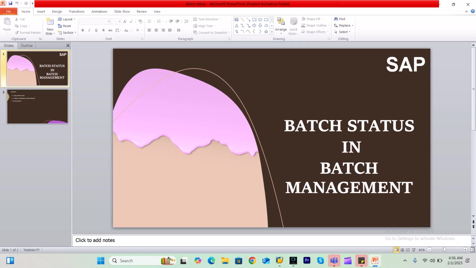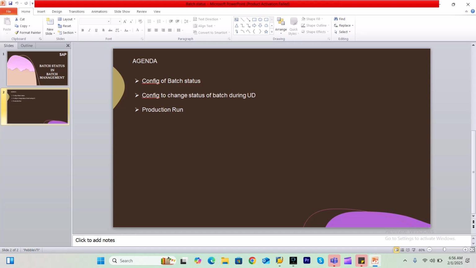So today we'll discuss the batch status and how to maintain the batch status in batch management. First we'll discuss what the config is and how to do the config for the batch status, and how to change the status of a batch during user decision, and we'll show a demo.